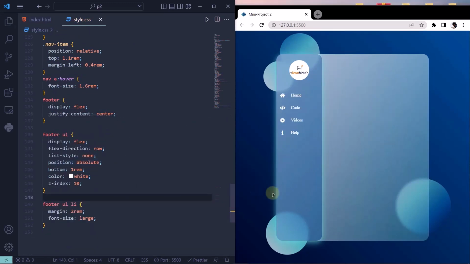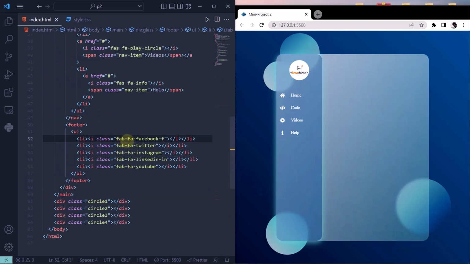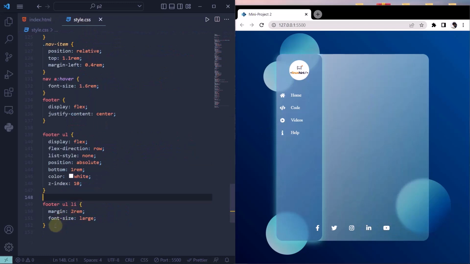So we're not getting any display onto the browser, and that is because we have actually messed up the names of the classes for each icon. So it's actually FAB space and then the name of the icon that we want to use. So simply remove the hyphen and type in the name. Now as soon as I save this program, I get the icons at the bottom of my glass UI. Anyways, let's move on with the styling of the glass UI.